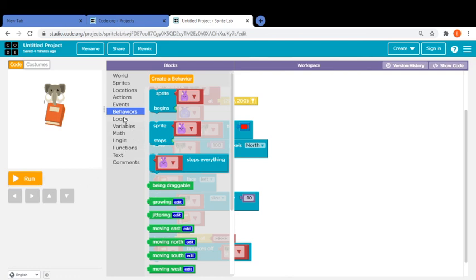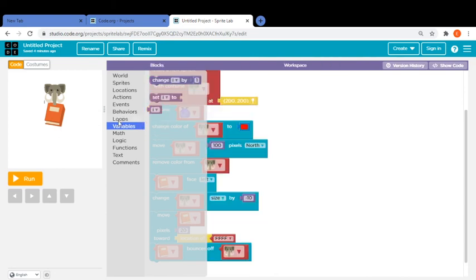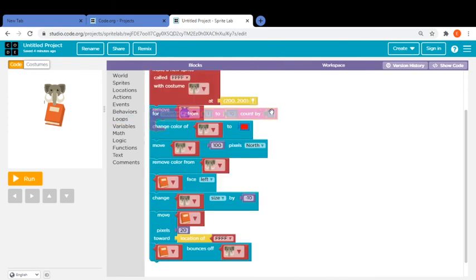Okay. After that we have the loops. So these are the normal loops, but this is for counter from 1 to 10 count by 1. So what does this mean? That if this is a variable, and I'll show you what a variable is in just a second, if the variable counter counts from 1 to 10, it will be counting by 1. So if you do it should count by 2, then it will actually count by 2. And how does this work?